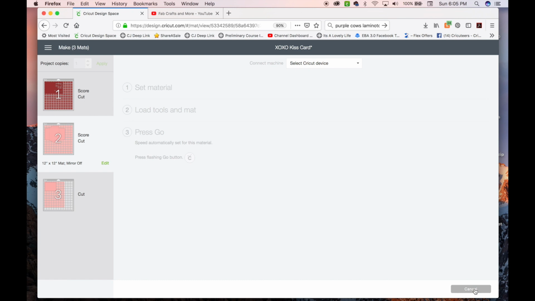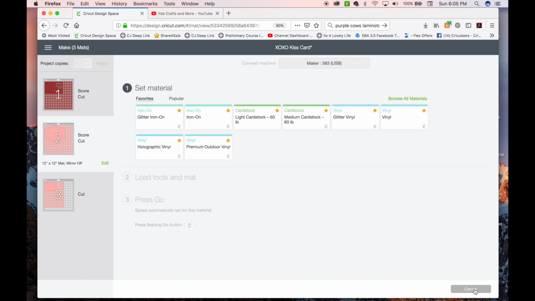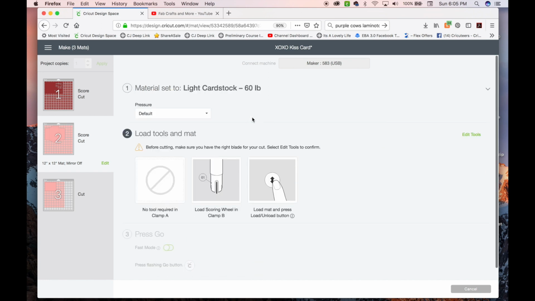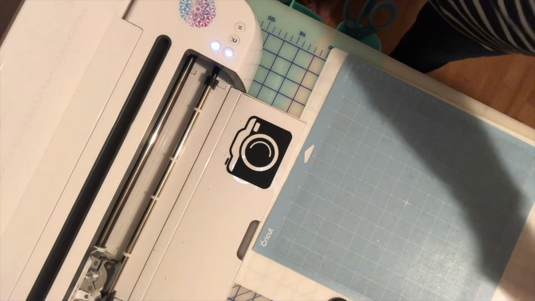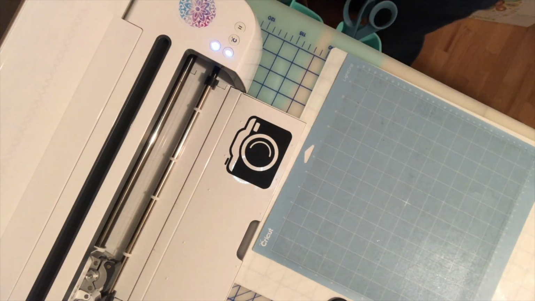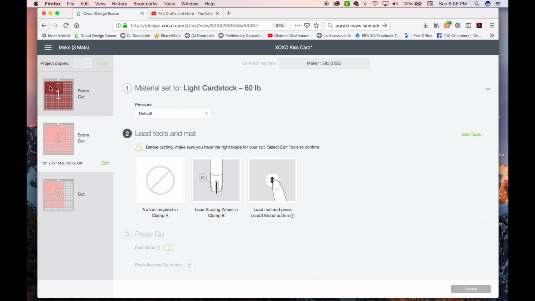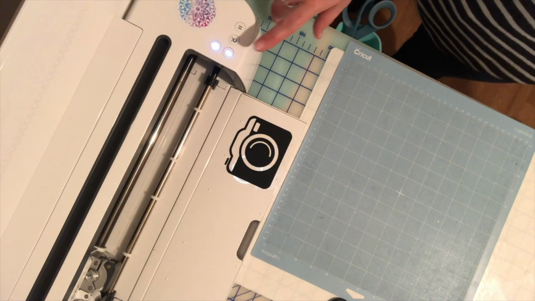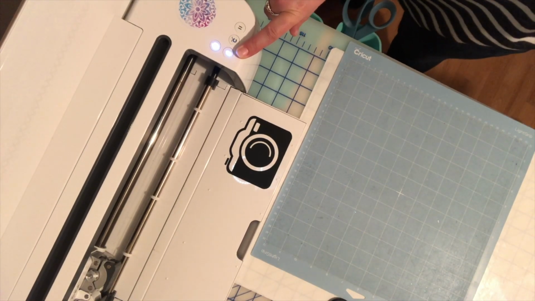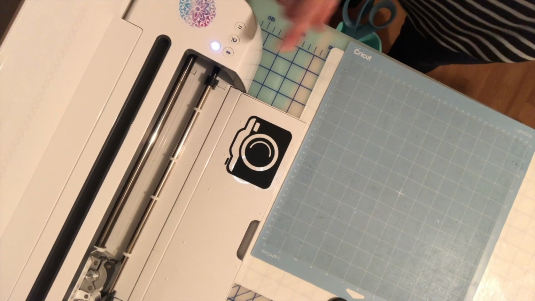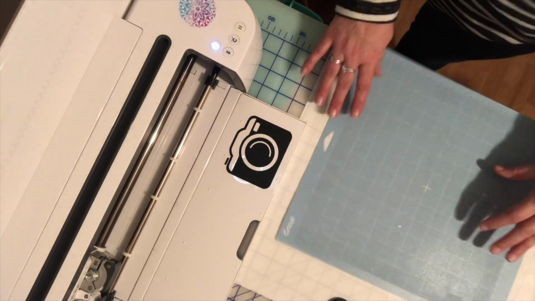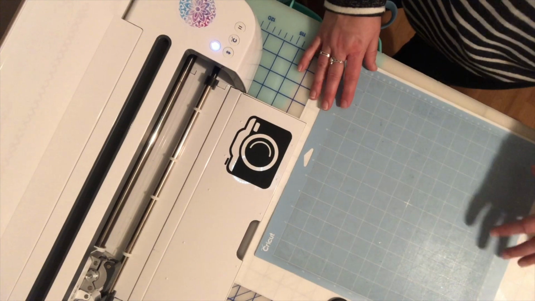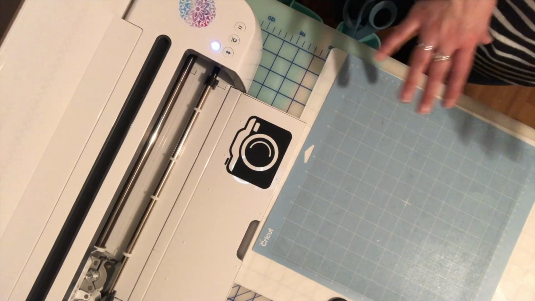So I'm going to click continue, and it's going to ask me to set my materials. So over here I am going to choose light cardstock because that's what I'm using. We are set up to cut the red mat first. So there's that. And now it's flashing the little arrow, and it's telling me that it's time to load the mat. Now, I usually have my mats preloaded and ready to go, but I just wanted to show you how I do this.